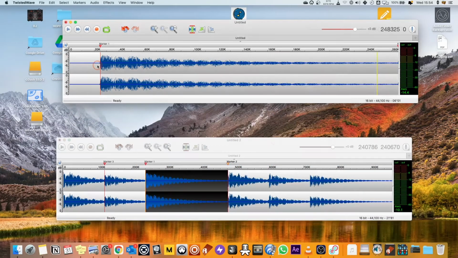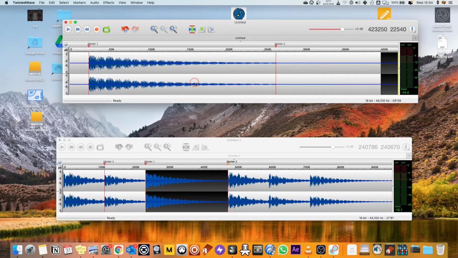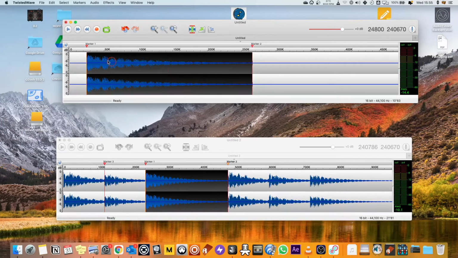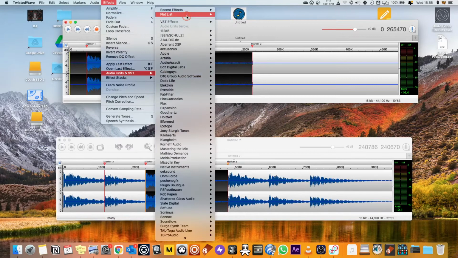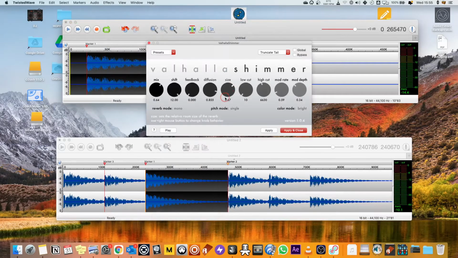And another thing I want to show you with this program is, if you want to use something like a reverb, you're going to extend the tail of the sample. So another trick is to create some space at the end of the sample, and then process this bit. If you want to use a reverb inside of TwistedWave, you can come in, and if I use Valhalla Shimmer, let's put it in the stereo, just roughly.